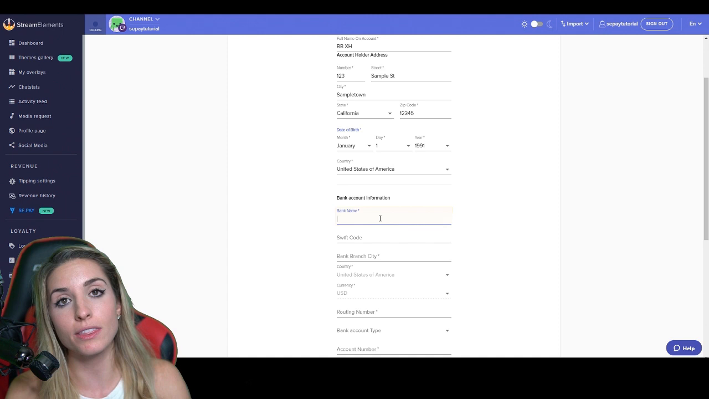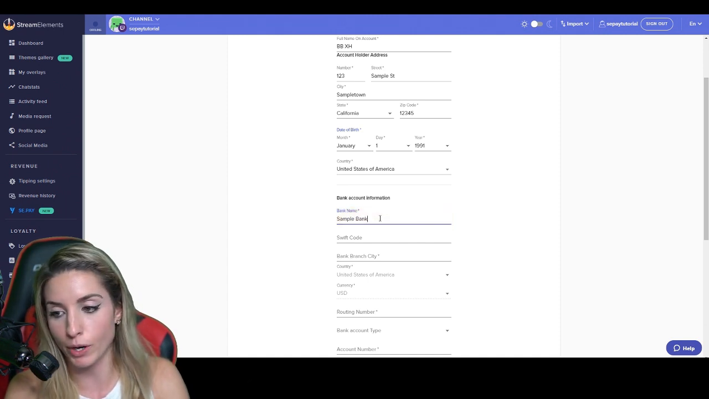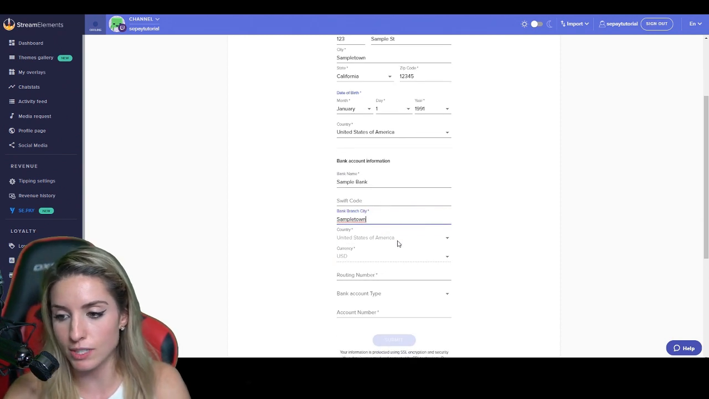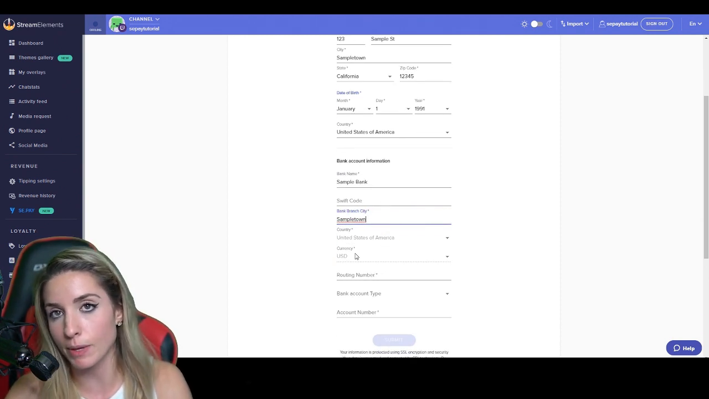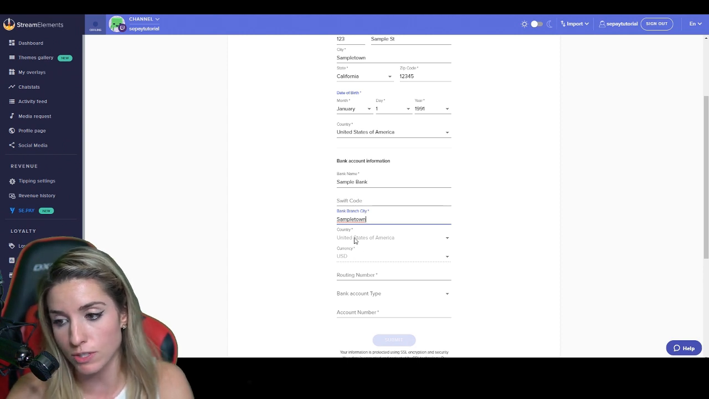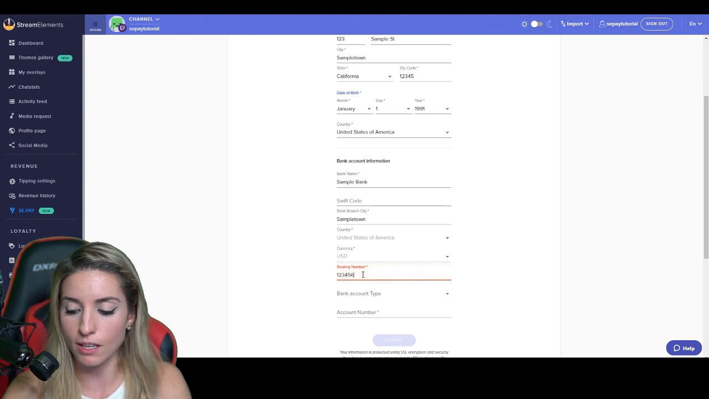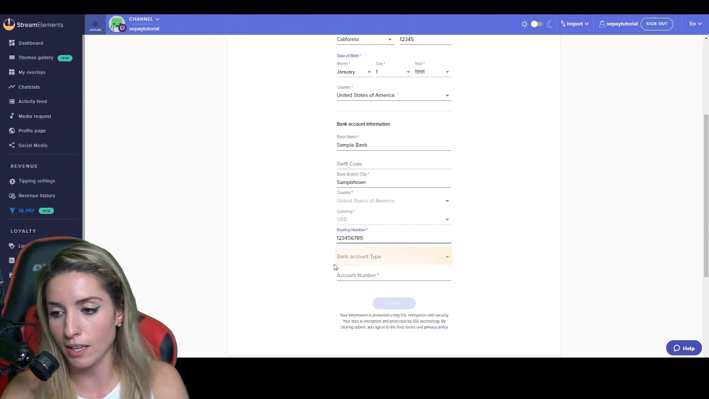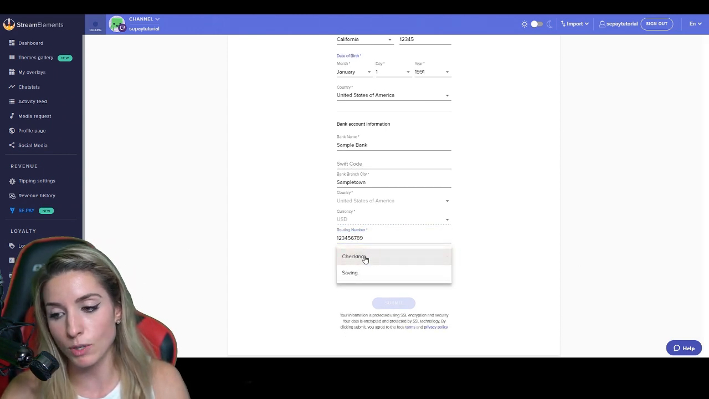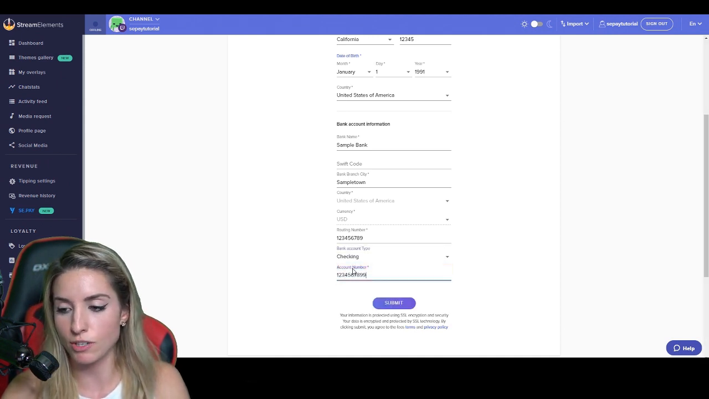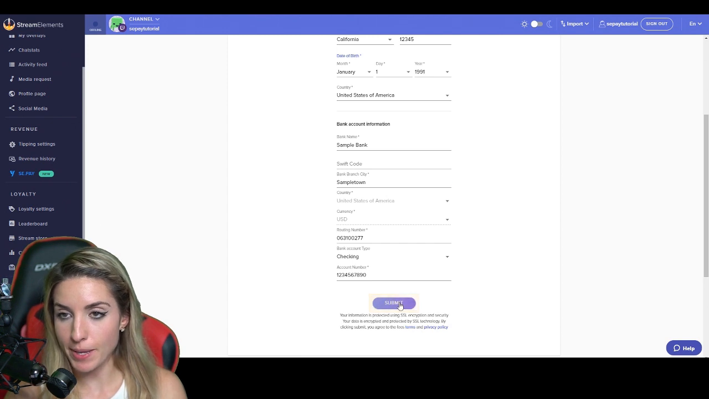Scrolling down, you'll type in the name of your banking branch, SWIFT code if you have one. Banking branch city, for me, I'm going to do good old sample town. You'll see country and currency are grayed out because there is only one selection for each of those, United States of America and US dollars. You'll type in your routing number right here that matches your bank. Your bank account type, don't miss this one. You'll click checking or savings, and then type in your bank account information right here. We can click submit.